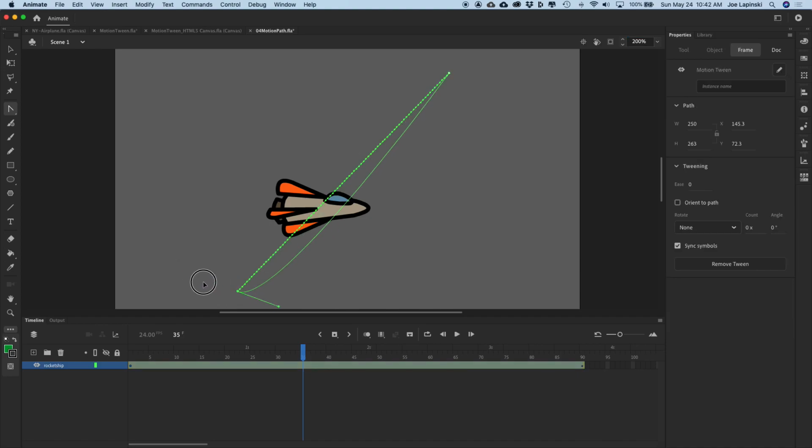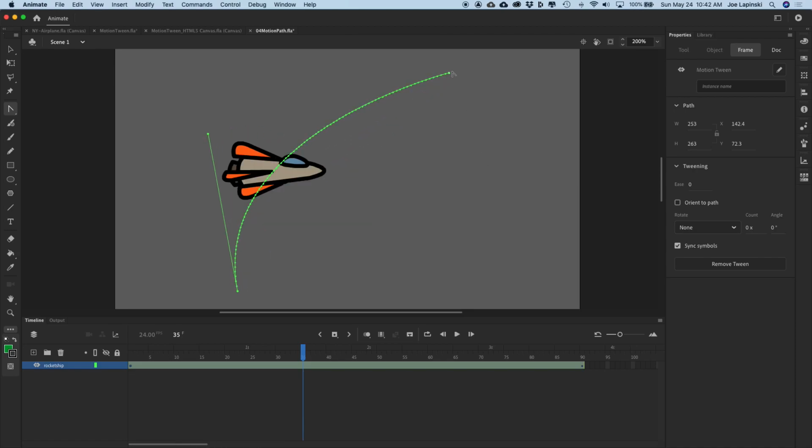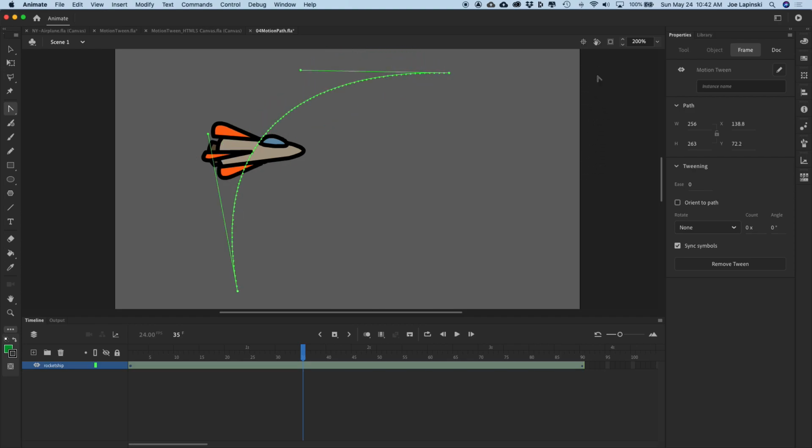So you click on a starting point or an end point, click on it once to select it, then click and drag, and look what we get. We get a Bezier handle. Now I'm going to do the same for this end point. So that creates those Bezier handles for us.